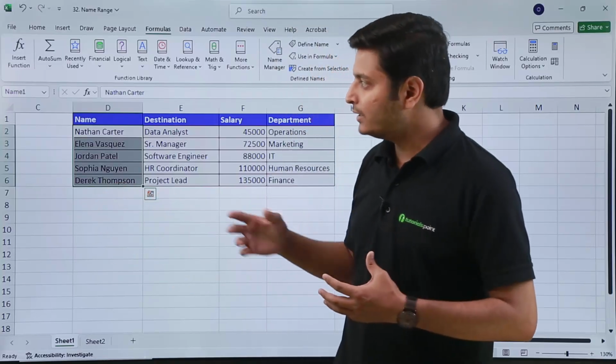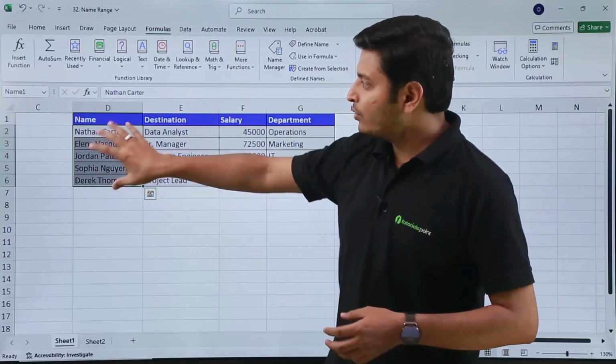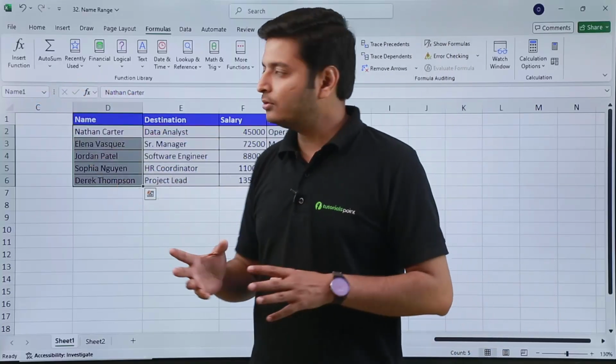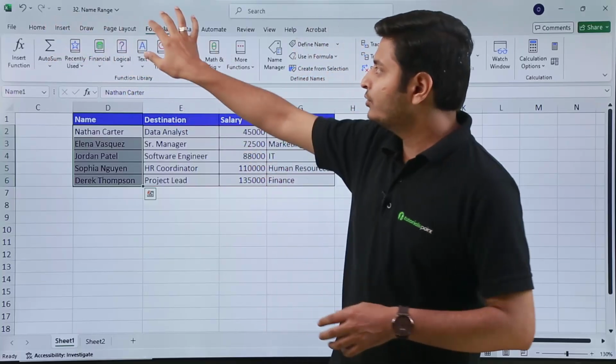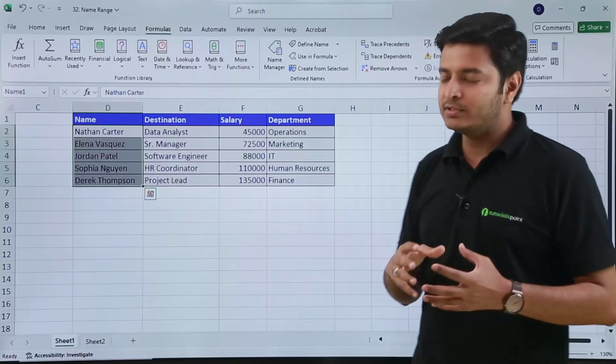Now suppose you want to rename this name range. You have mistakenly given a bad name or which is not good, and you want to rename the name range. So how you can do that? From your tabs, you need to go to formulas. Here you have a group which is defined names.